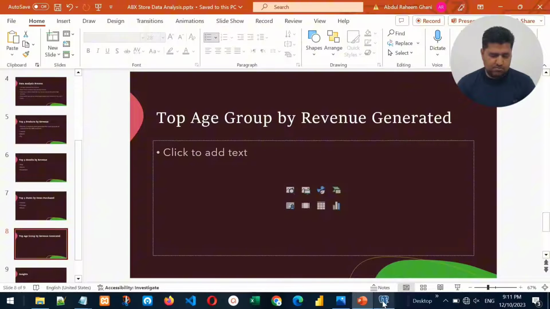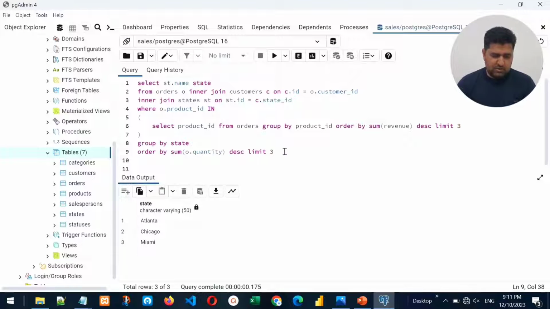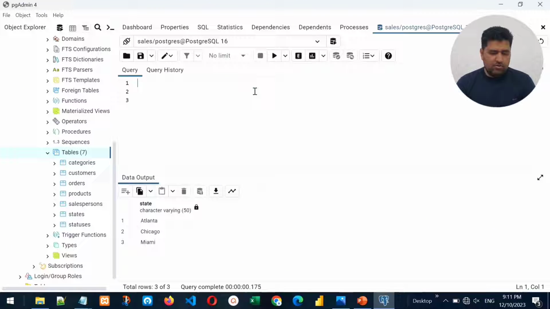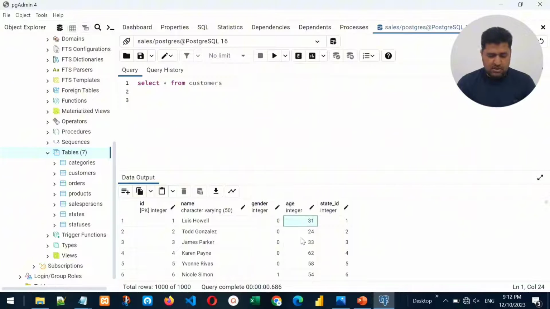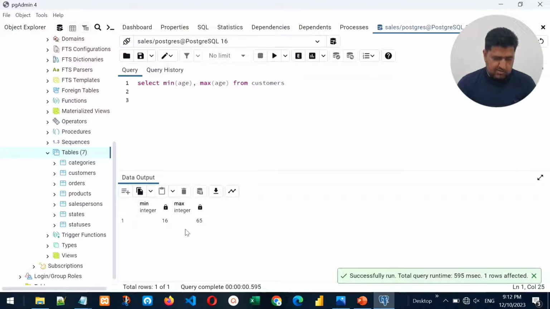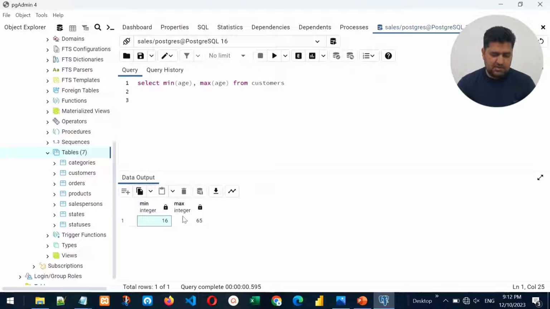Let's go to pgAdmin 4. Let's delete this one. And now we are asked for age group. If I go to customer, select star from customers, and if I run this, we can see we have age here, but we do not have age group. Let me show minimum of age and max of age. If I run this, the minimum age in this table is 16 and the maximum is 65. So we have customers from age 16 to 65.